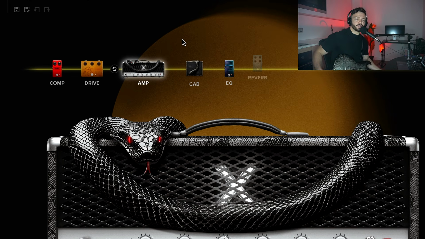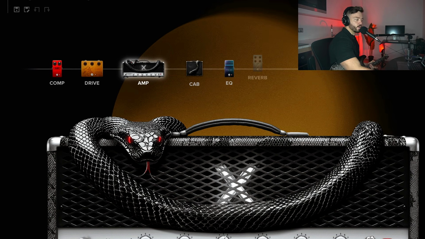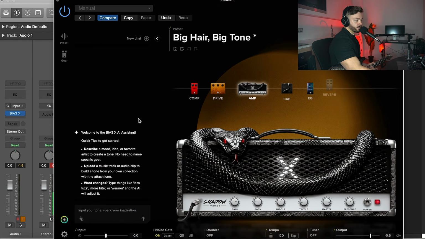So here's where Bias X really genuinely blows my mind. I haven't seen this done before, and I genuinely think this is going to be revolutionary for the guitar world. So here is your AI assistant from within Bias X. Here you've got your little chat window, right at the bottom here: input your tone, spark your inspiration.